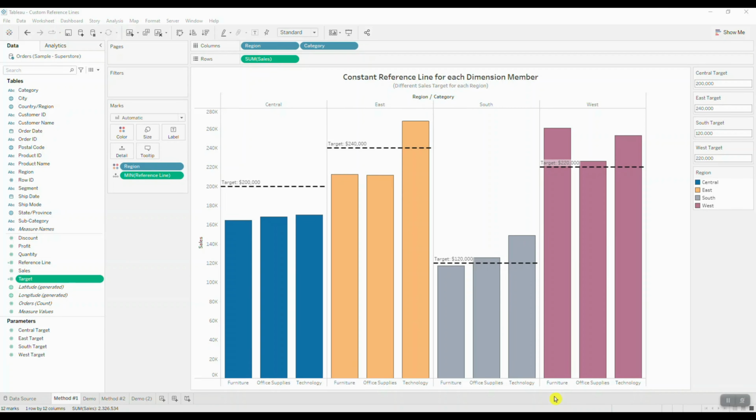Today I'm going to be answering an interesting question related to reference lines that recently came up in one of my training sessions. And the question was asking how to create multiple reference lines for each dimension member to represent different targets. So for example, you may have a situation where you're analyzing regional sales and you have different target goals for each region. So how do we go about customizing this information in our visualizations?